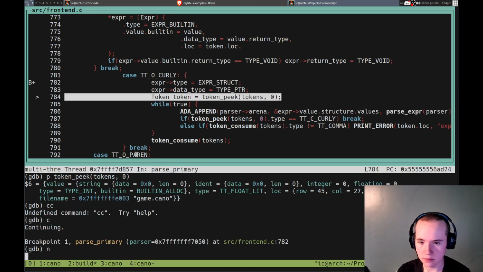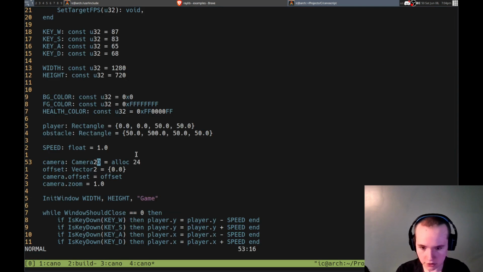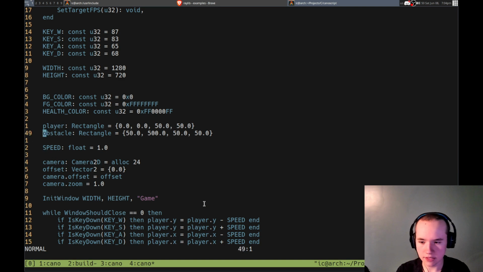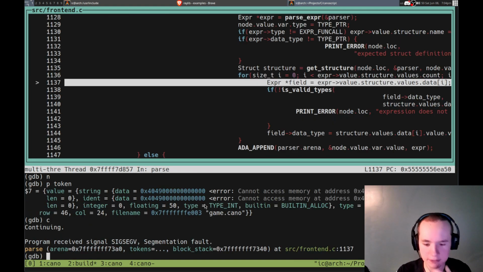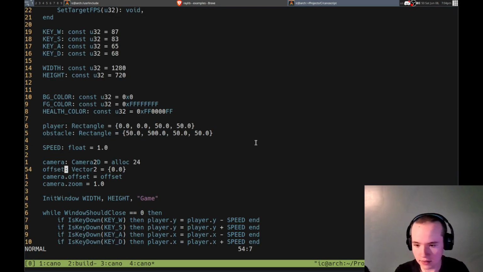Continue. Now okay, open. We have like integer of 50. Okay, what? Oh no, it's float literal. And it's 50. Okay. So that's gonna be this one, the obstacles. Continue. And then why does it fail there? So it doesn't actually parse that as this. Is it because I set it like this? No, because it's here. Is it here where it's segmenting? Probably this.